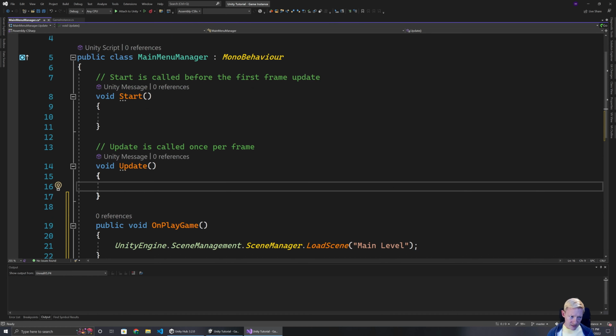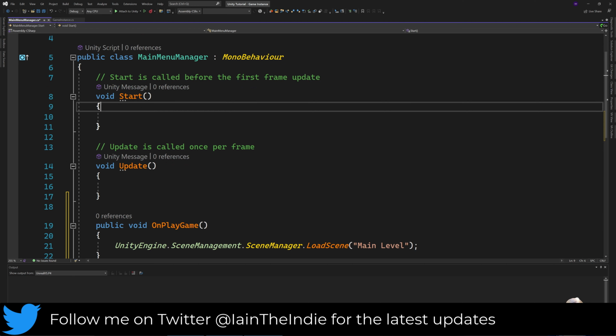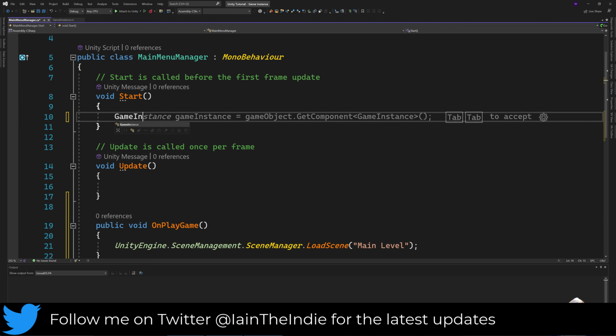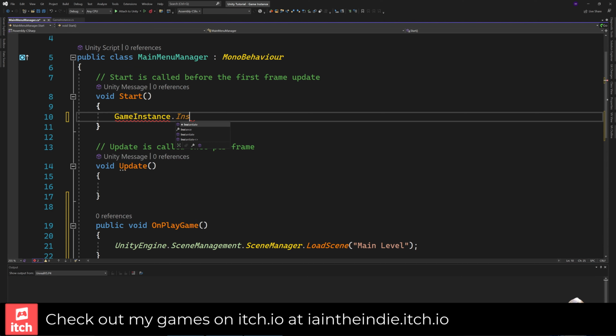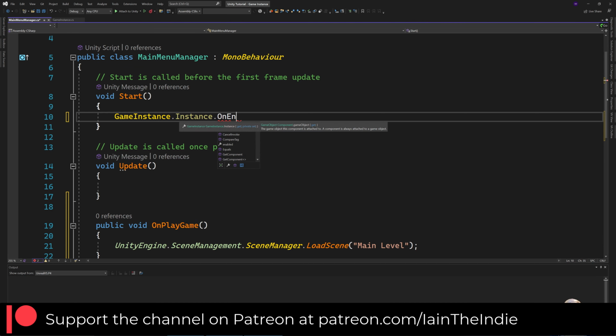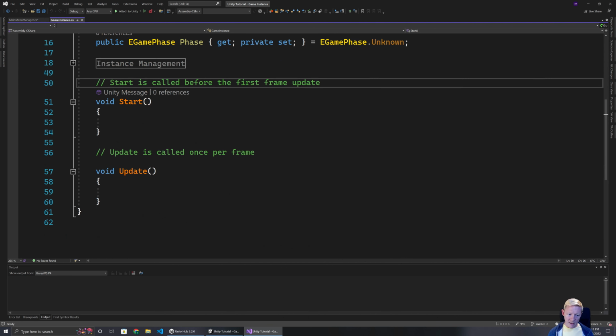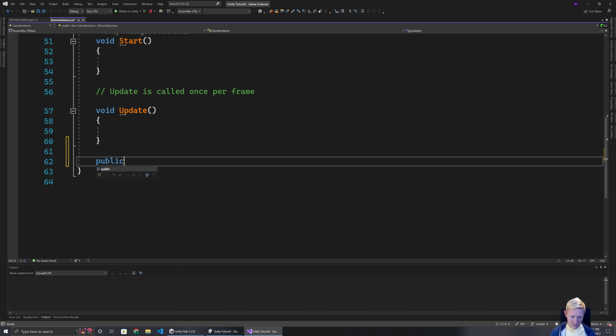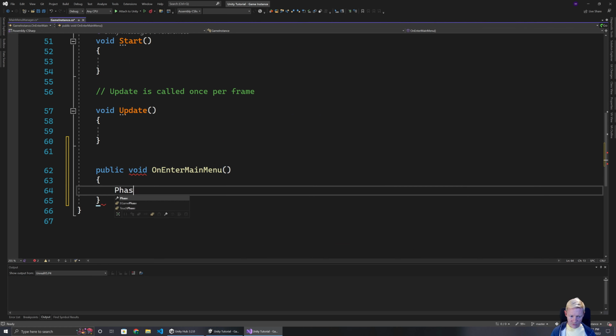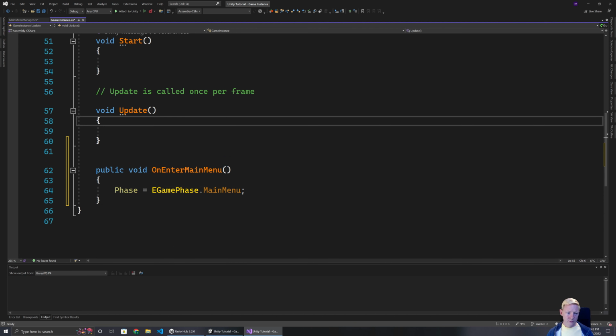When we enter this main menu though, I want to tell the game instance, on enter main menu, so it can update the phase, which is really handy. So we can have a public void OnEnterMainMenu, phase is game phase main menu. So that looks good.